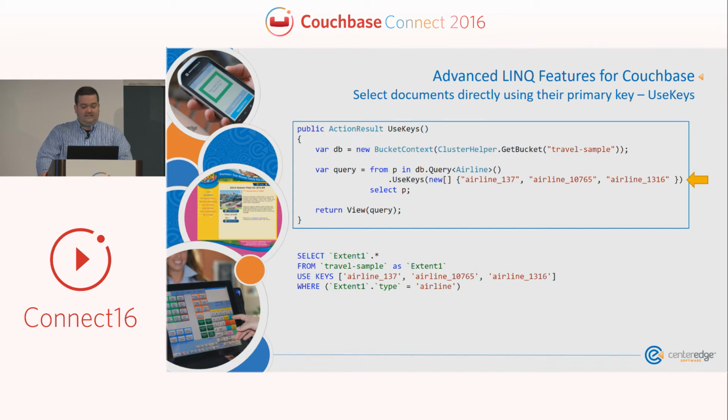The next thing that we have support for is USE KEYS. This allows you to select documents from a specific list of document keys. This is the fastest way to run a query because it doesn't have to hit an index at all. It just goes out and grabs those documents. And it has some advantages if you have a list of a bunch of keys. It's basically allowing you to filter at the query server before it comes to you and apply sorts and select projections, rather than you going out through the key-value method, pulling those documents back, and then doing it yourself.